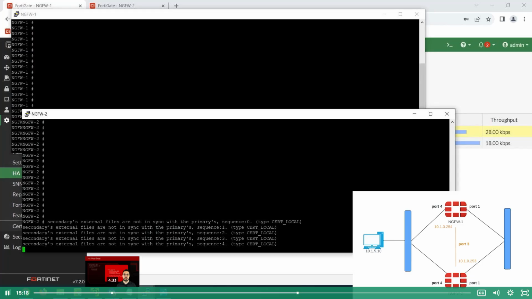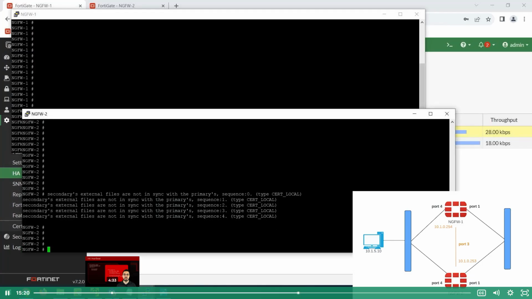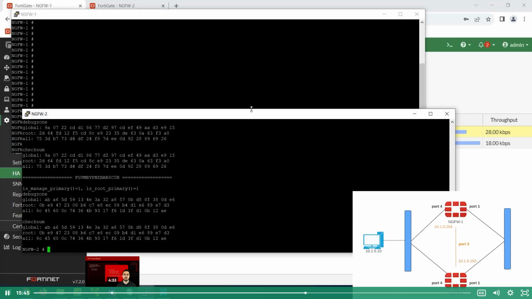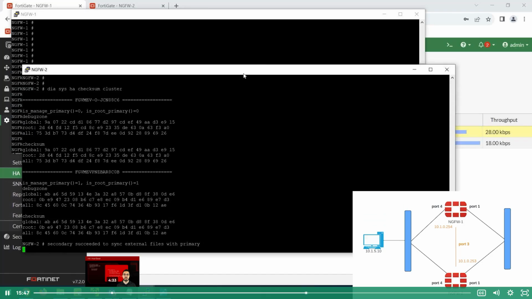While this is syncing, I want to show you something. The command is diagnose system ha checksum cluster. Yes, they haven't synced. It does take a little bit, but I wanted to show you.